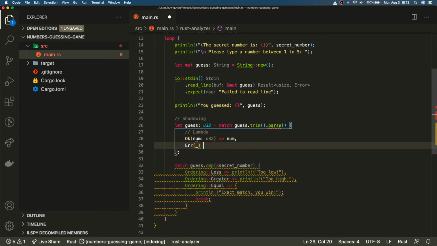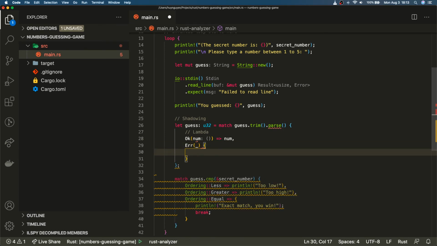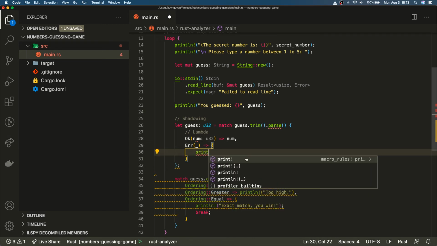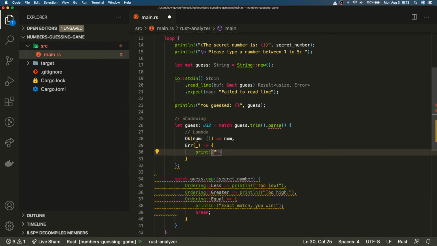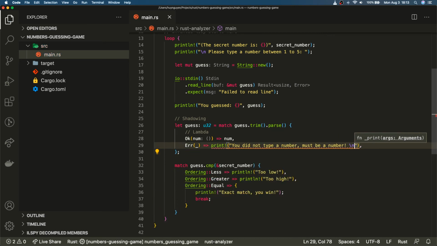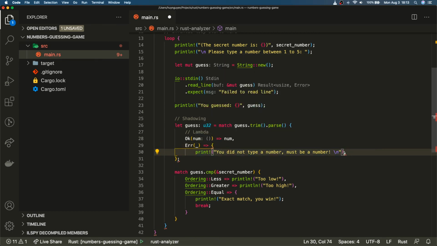So for error, I want to throw an error on everything that is not a 32-bit integer. So if the end user did not type in an integer, I'm going to tell them, you did not type a number. Must be a number. Okay, and I added an extra line to make it easier to read. What happened there was that the IDE automatically formatted the code for me.